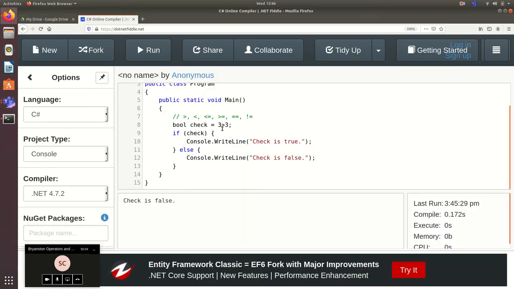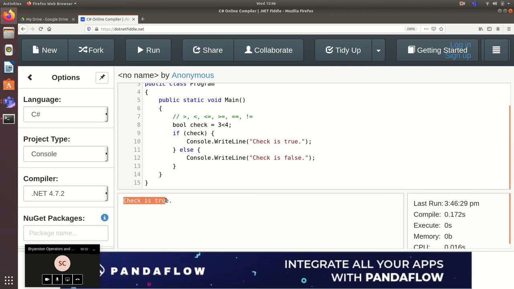Let's look at the second one. So if I say less than, exactly the same, basically. It's just reversed. So now it's just saying the thing on the left of me must be smaller than the thing on the right of me. If the thing on the left of me is smaller than the thing on the right, then I return true. So if I say 3 less than 4, is that statement true? 3 is less than 4, right? So it returns true and we say check is true.